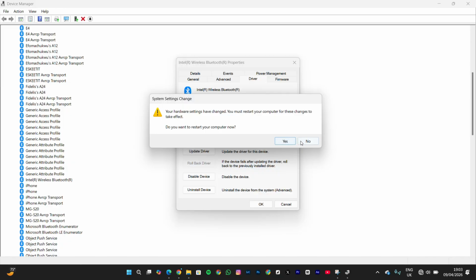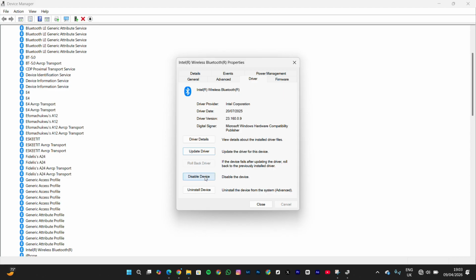Click on close. I'm going to click on not. I don't want to restart this now, so I'm going to click on no. Or you can go ahead and uninstall the driver and install it back, but I would not really advise this one. After updating your driver, you should get your issue fixed on your PC. If this still didn't get your issue solved, let's go to the next step.